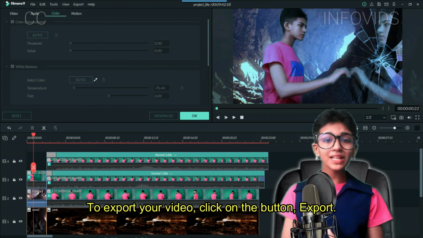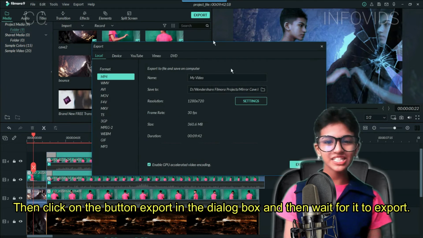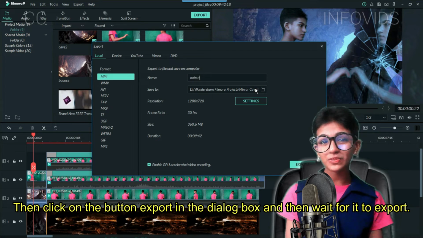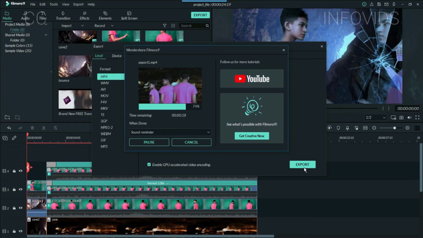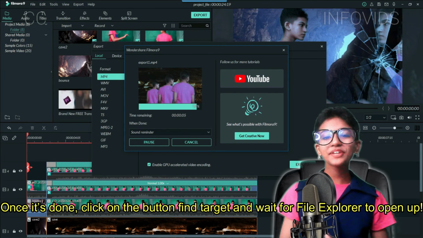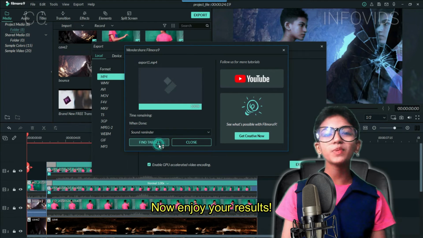To export your video, click on the button Export. Change the name of your video and remember the save location. Then click on the button Export in the dialog box and then wait for it to export. Once it's done, click on the button Find Target and wait for File Explorer to open up. Now enjoy your results.